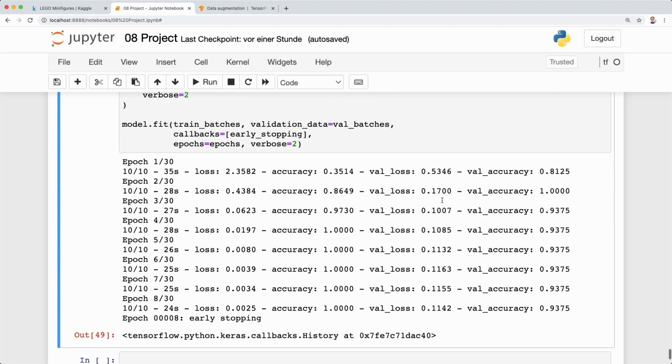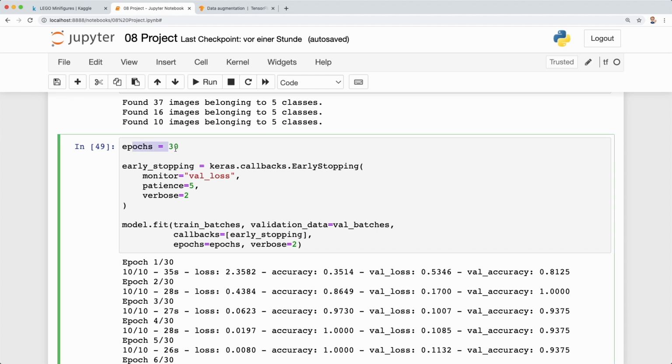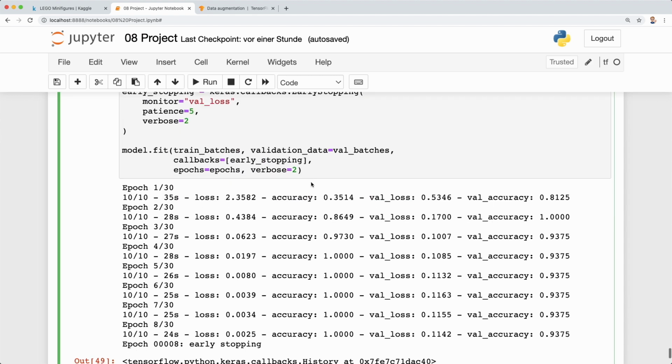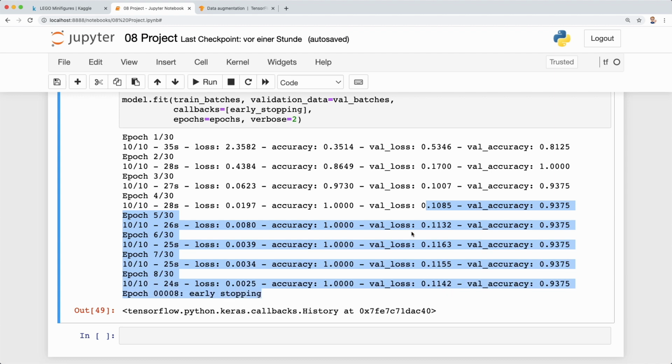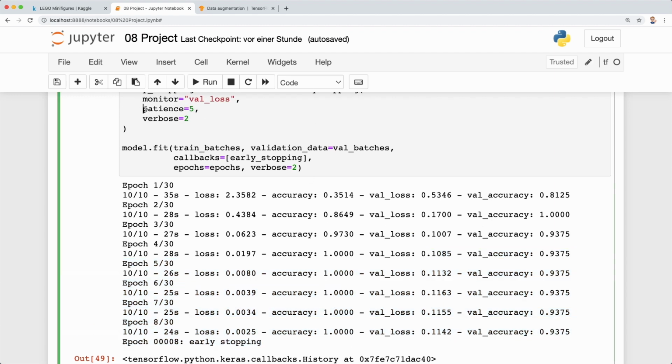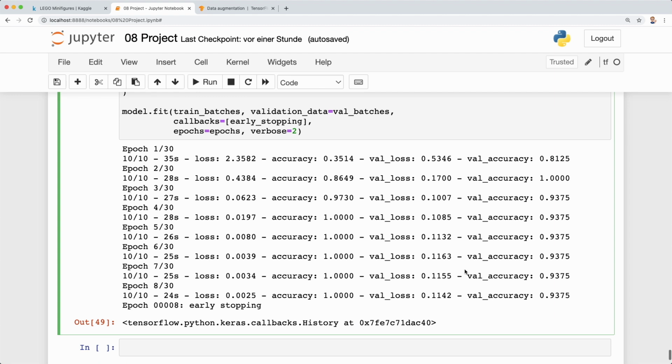Now we specified 30 epochs, but then our validation loss had the lowest value here, and then it didn't get better over the next 5 epochs. So we set patience to 5, and that's why it did the early stopping. We already had a validation accuracy of 100% in the second epoch.